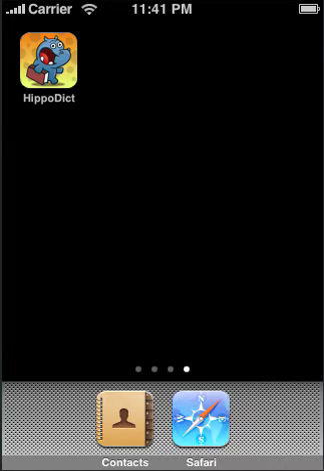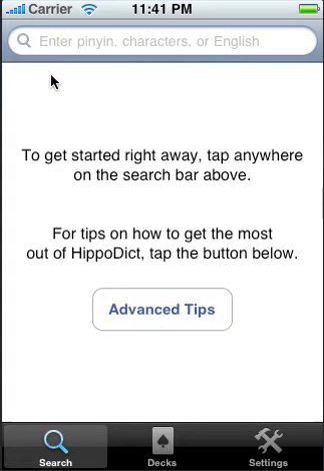There's a lot you can do with HippoDict, and this video will give you a tour of its main features, so let me show you around. When you launch HippoDict, the first thing you see is search. So let's start there. Most of your time in HippoDict will probably be spent looking up terms. HippoDict makes that easy and fast.